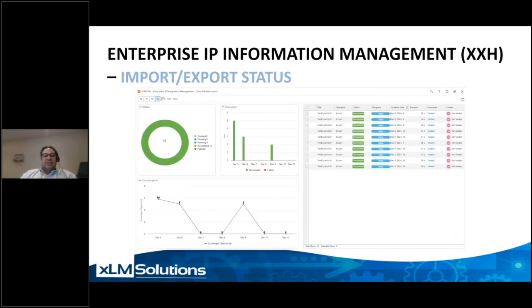Next slide. We also have the XXH role. Like I said, when we do imports and exports, they create these import and export jobs. And from the XXH role, you can monitor the jobs, see whether they're running, completed, failed, etc., and see the status of the jobs. I believe also you can get a look at how many tokens are used and what tokens you have left. But basically, this is where you can view the status of the import and export jobs.